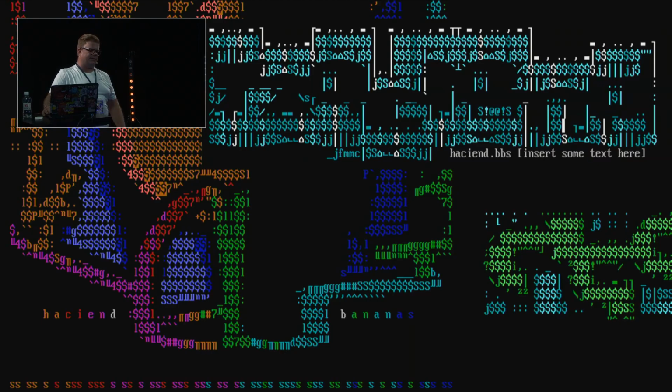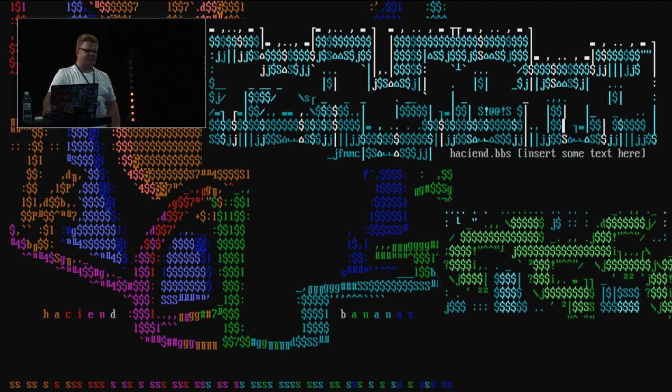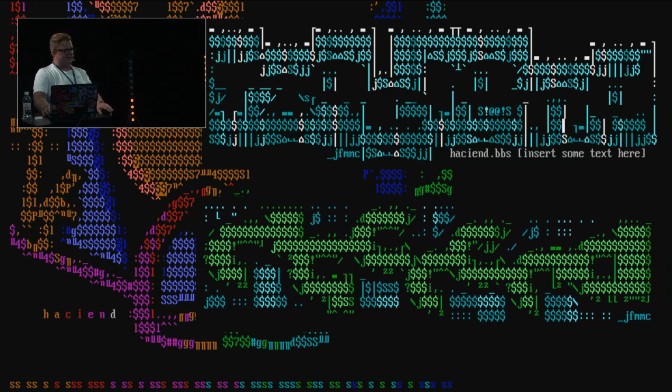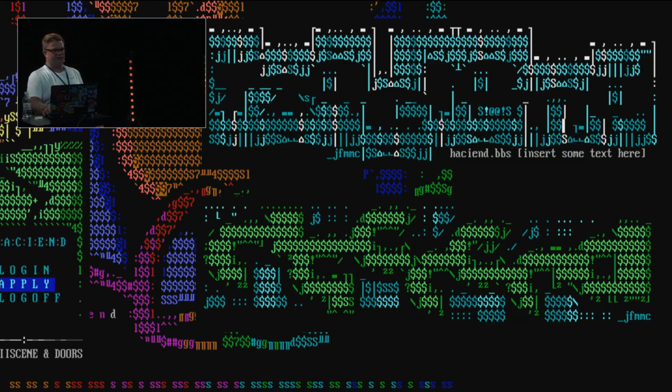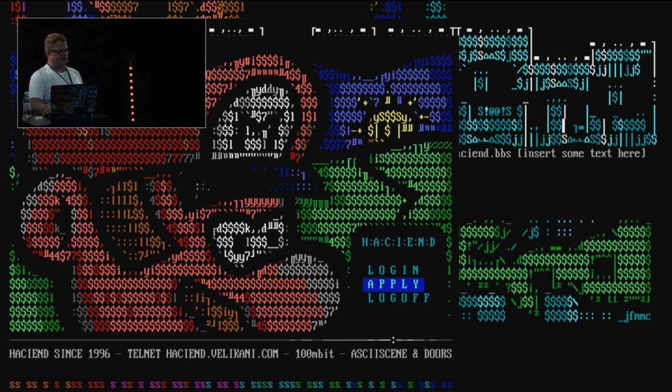Some of the stuff in Amiga ASCII as well is pretty hard to read at some points. They're supposed to say Haciend, both of them. I can kind of see that in the upper one, but then there's all kinds of stuff.